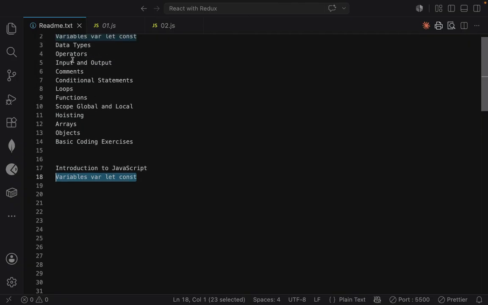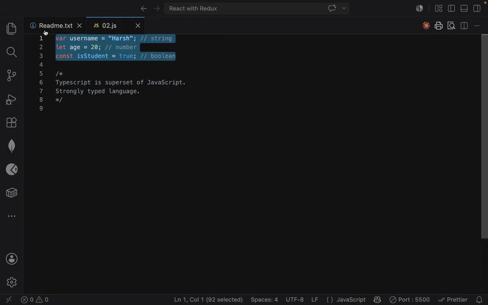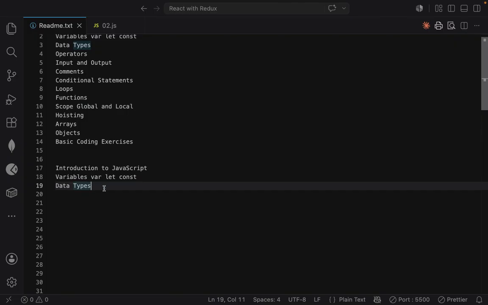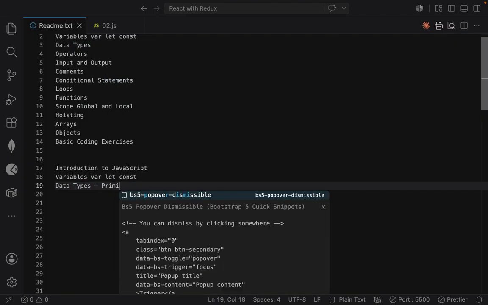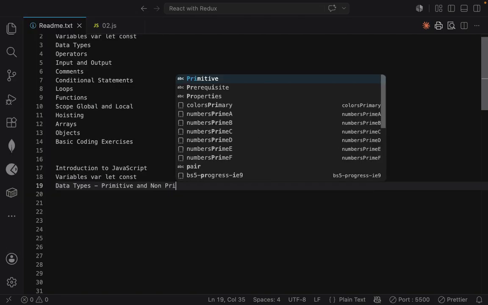Next, data type. So as I mentioned, JavaScript is a loosely typed programming language, and the moment we assign the values, it automatically understands the data type also. But mainly in JavaScript, we say it has two different data types. One is called primitive data type, and the other is called non-primitive data type.